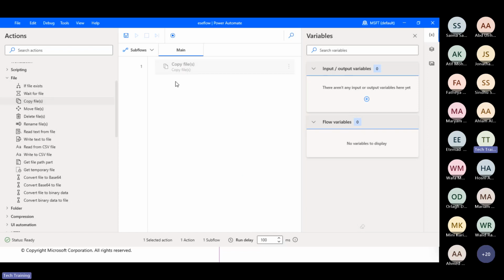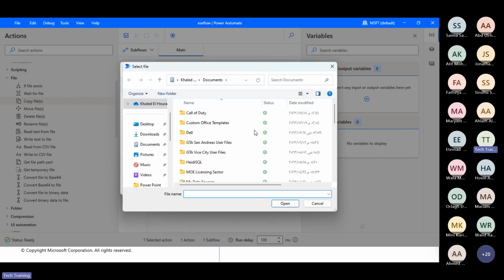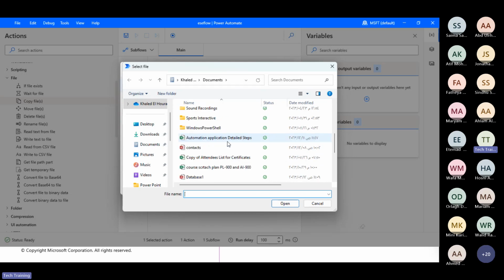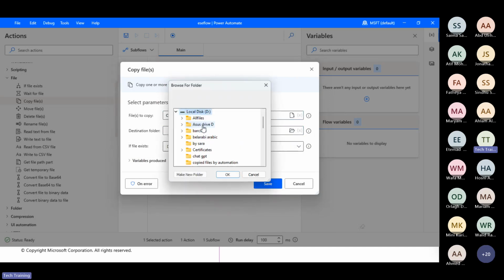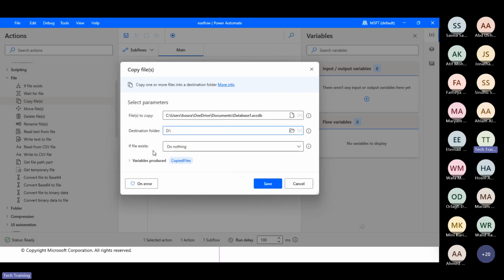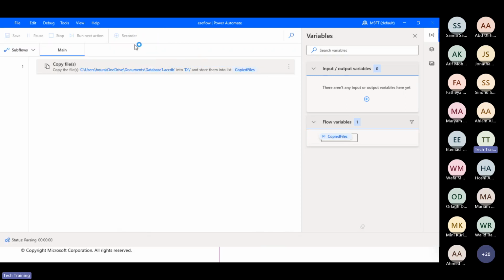Here are the copy file. Okay, it will ask me what are the files that I want to copy. You can select the files that are on your computer anywhere. Let's say I need to copy database one. Okay, where do you want to put this database to drive D? Okay, and if the file exists, you can just do nothing or overwrite. This is like if you need to do a backup solution. I would press on save. I would ask it to run.